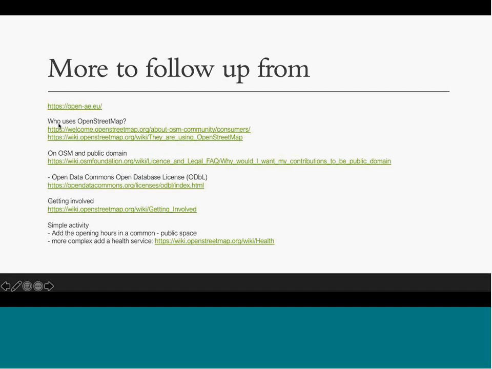I think I record this after the presentation. Some information on who uses OpenStreetMap, the OpenStreetMap public domain, commons, open database licenses, and how to get involved. And there are simple activities to do. So one of the suggestions is adding hours in a common public space. So if your park has an opening hour and closing hour, you can add it to a map. If you want, as I said in a previous example, you can also add information on when schools are open, or more things like health services.